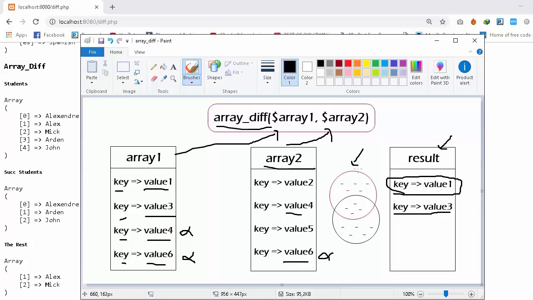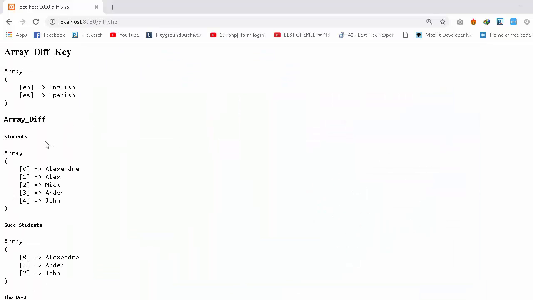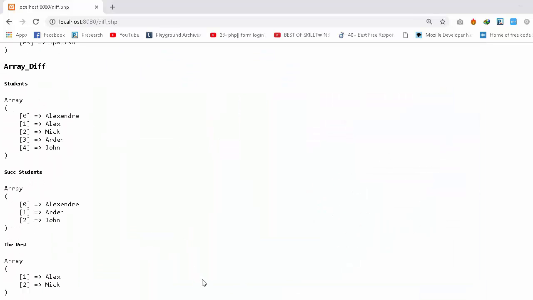So this is the first array, for example, and this is the second array. It will return all the elements that exist just and only in the first array, and it will ignore the rest. And it's just an example to see when we can use the array_diff method.